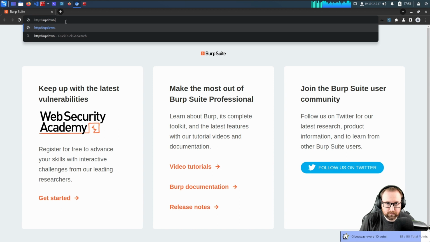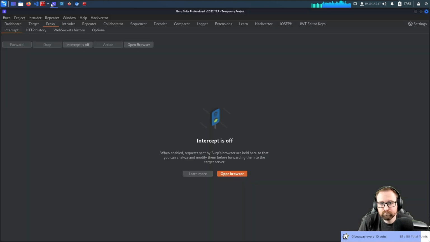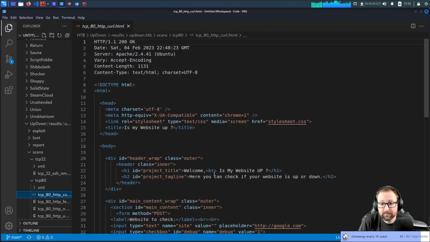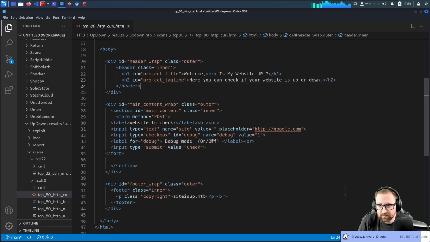TCP updown.hackthebox. Is my website up? Here you can check if your website is up or down. Oh, that's interesting. Okay. So that's me. I'm immediately now thinking it's going to be some form of server-side request forgery. Debug mode on or off. Interesting.